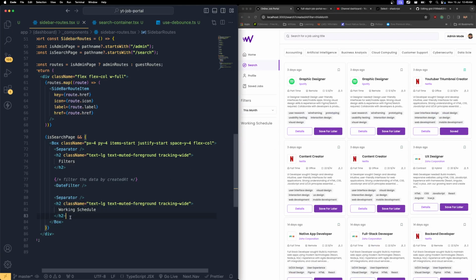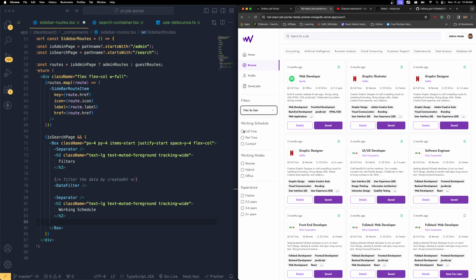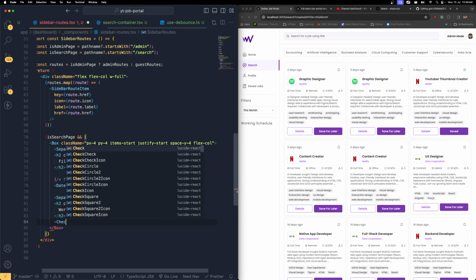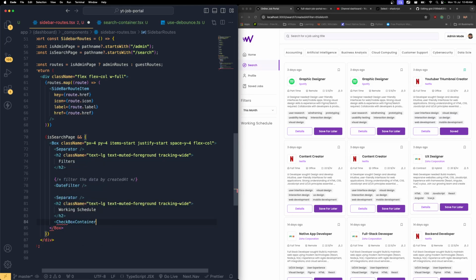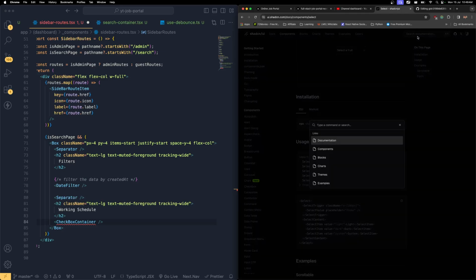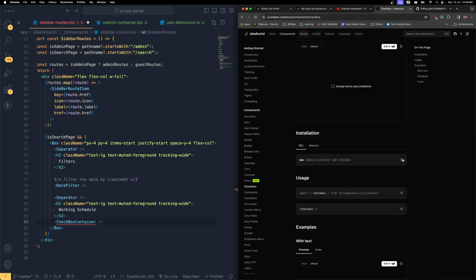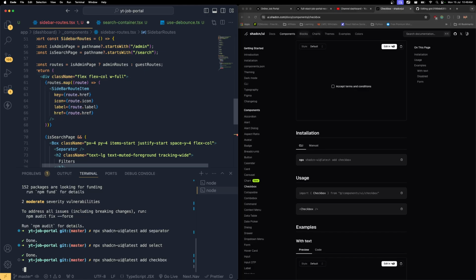Perfect. And right after here, we need to bring the checkbox container, something like this. See, the select container. So I'm going to bring the checkbox container, which I don't have yet, so I have to create that. This is the component which we have to create. We don't have that yet, so let's go ahead and create that. Go here and let's say checkbox. Okay, this is the one that you should copy, and let's paste it.